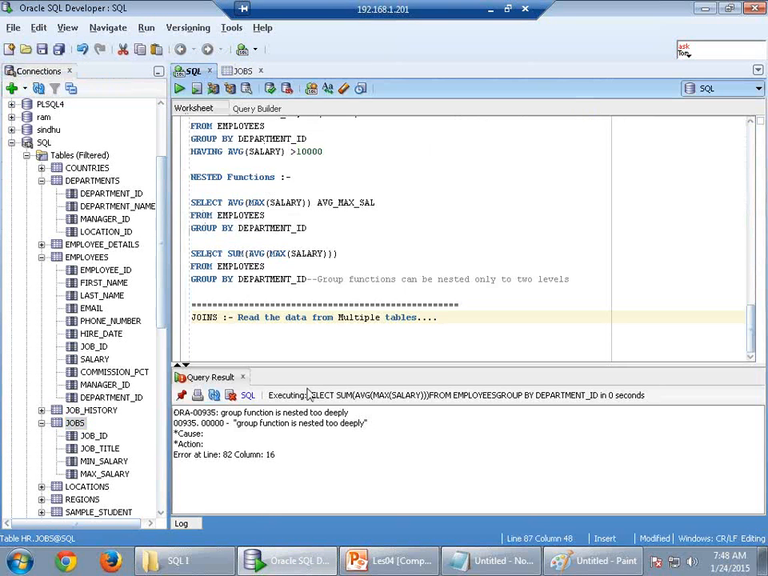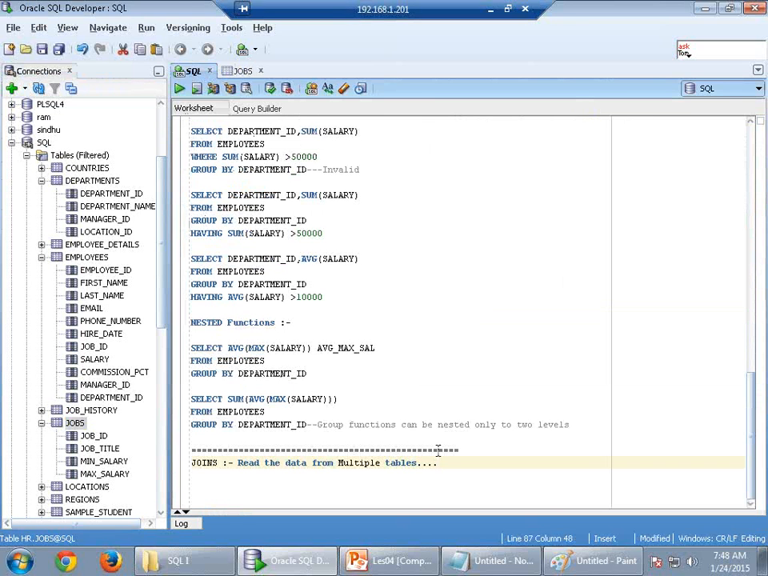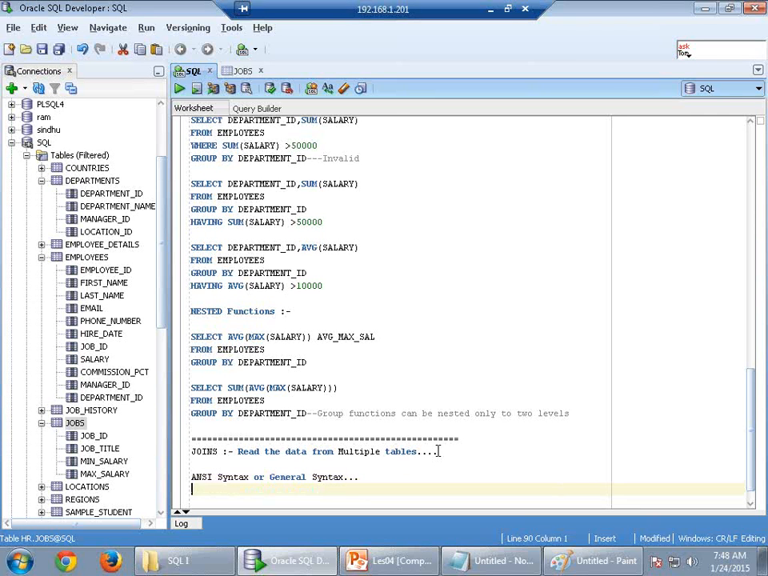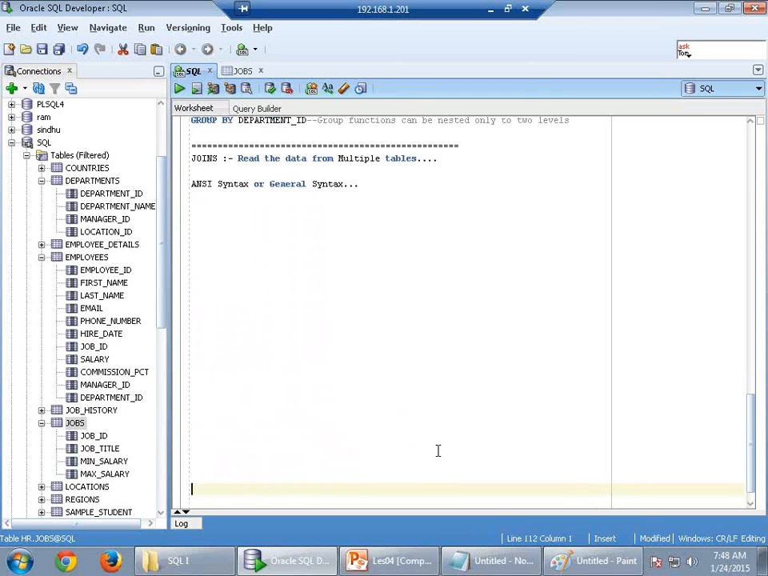My first requirement: when we talk about joins, they are of different types. A join can be written in the ANSI syntax or in the general syntax as well. First we'll take a look at how the ANSI syntax can be written, then we'll go for the general syntax.